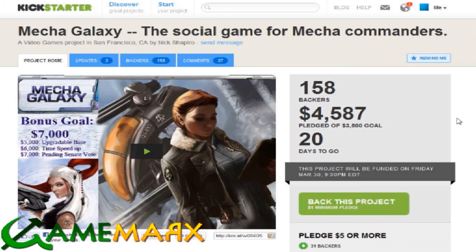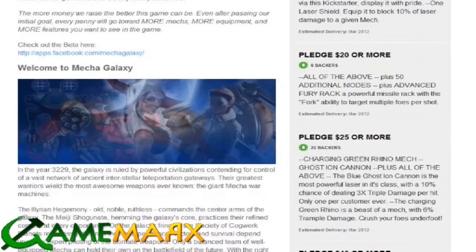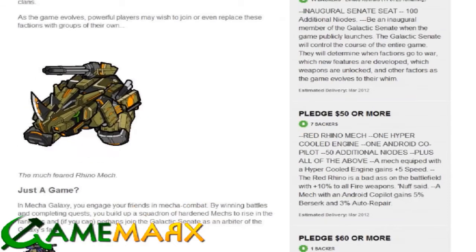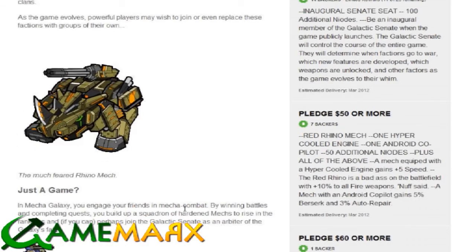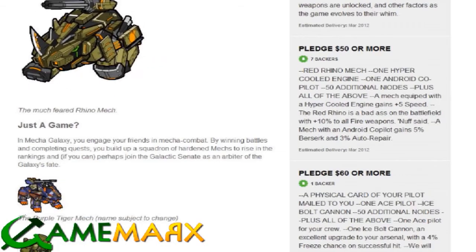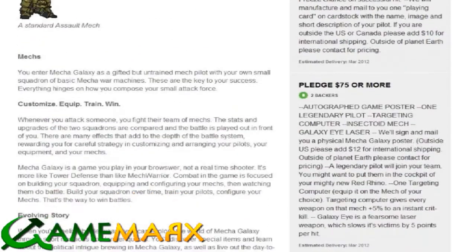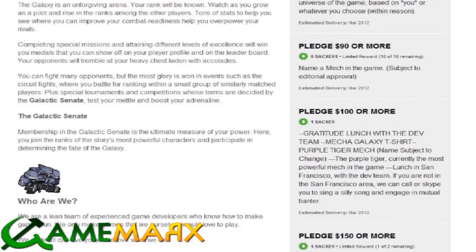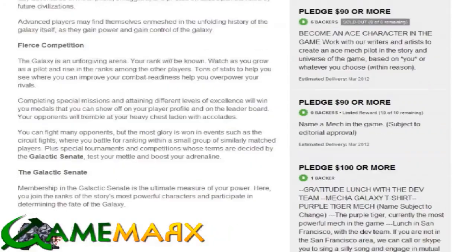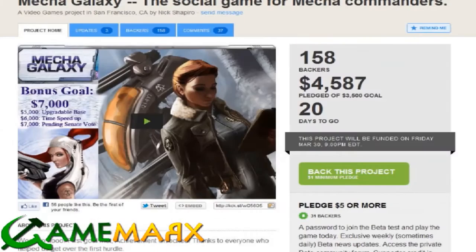Here's the Mecha Galaxy game that I was talking about, the social game for Mech Commanders. So you're playing a social Facebook-type game, but you're upgrading your mechs, and they got some cool little animations of the mechs that just kind of suck me in. That's pretty cool. Yeah. So this is why I'm torn. They're funded. Oh, wow. So they've already hit their funding in the week that they've been up. They were asking for $3,500 up to $4,500. The game is a free-to-play model too.